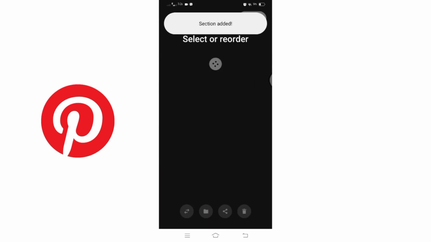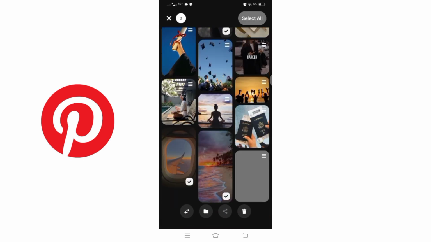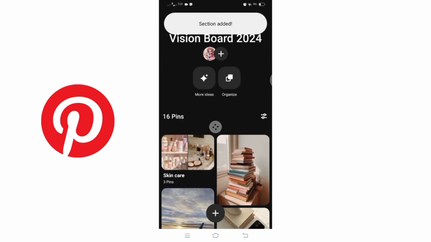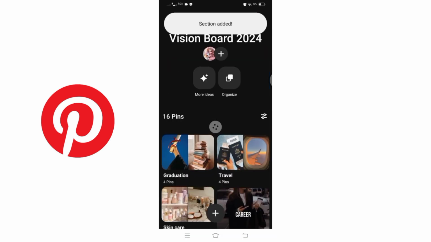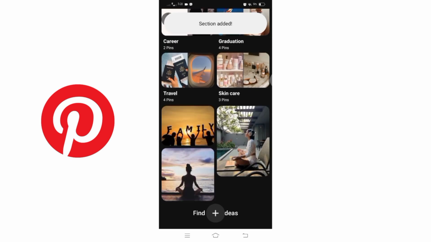Repeat this process for each set of boards you wish to group together. By following these steps, you can effectively organize your Pinterest boards, making it easier to manage and navigate through your content.